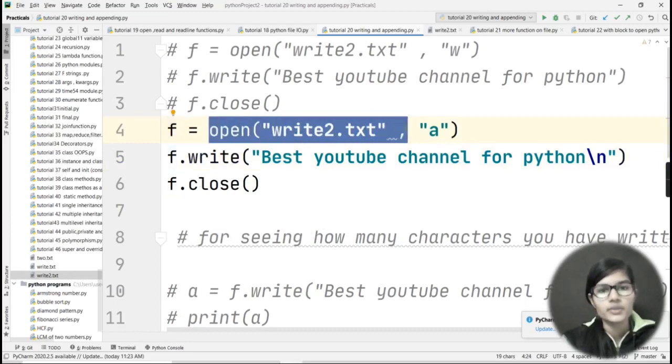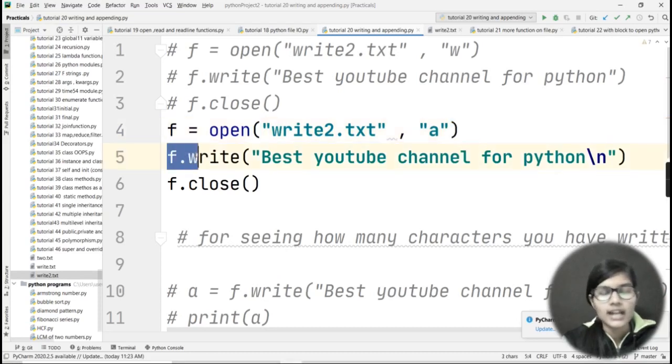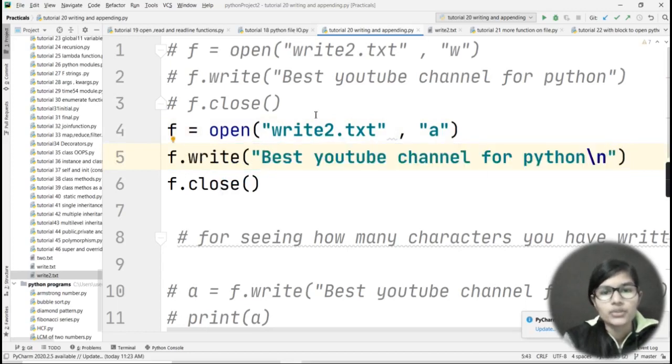Now the difference between the upper code and this code is that I'm going to open my file in the append mode. I'm not going to open it in the write mode, because I want to add some more content into my file. I have opened this in mode A, then I will simply write f.write. I will use the write function to write the same line, "best YouTube channel for Python." After that, I'm going to close that file.